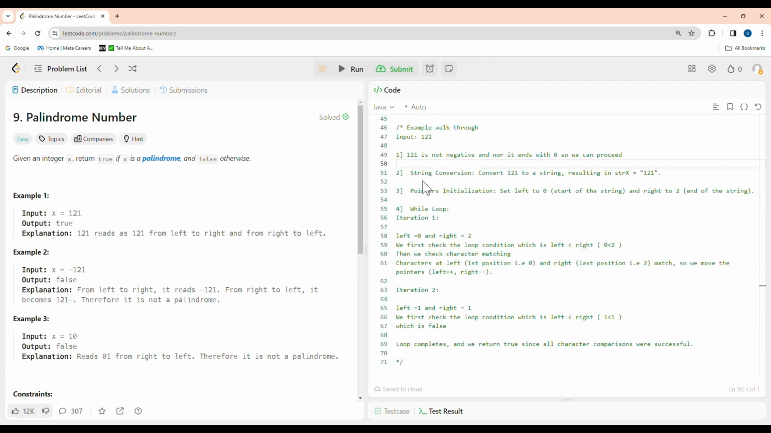Let me take your input as 121. Now let us check the base case. 121 is positive and it doesn't end with 0, so we can proceed. Next is string conversion. So we would convert 121 to a string, and now let me initialize the pointers, left to 0 and right to the end of the string, which is 2.